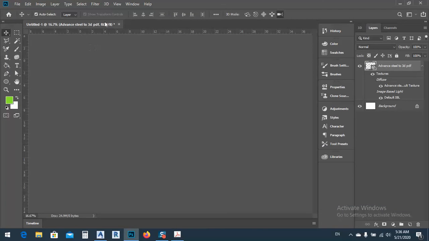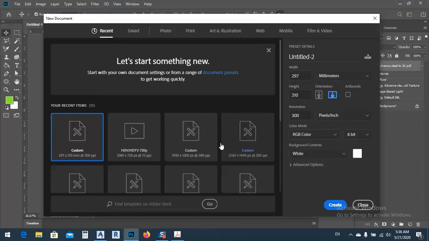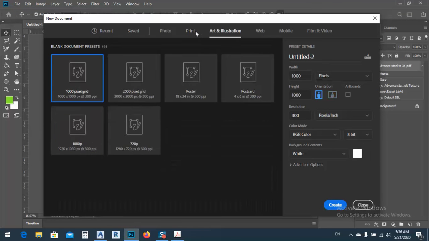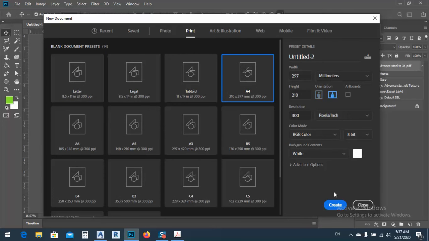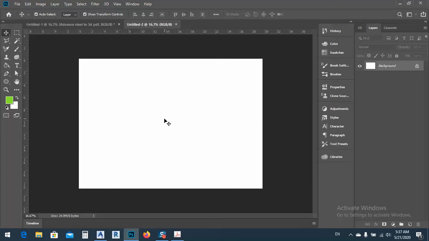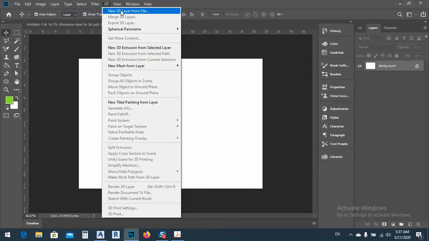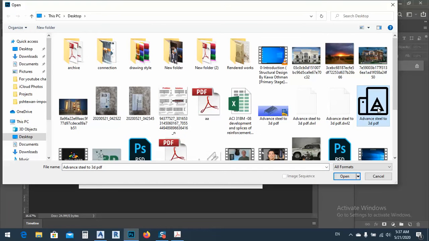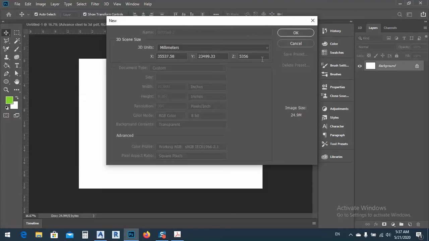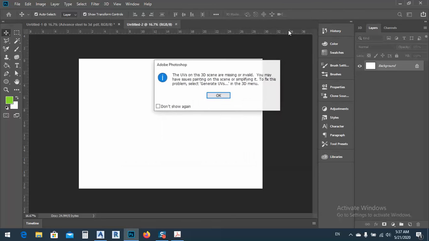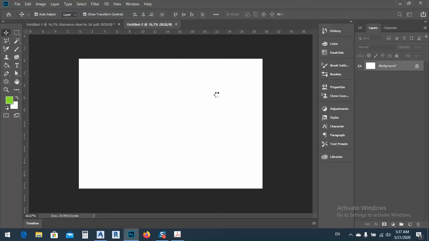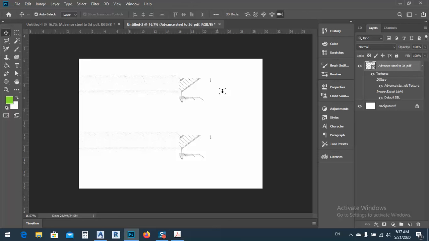Bring it into Photoshop again. Let's make a new file. I think it is better, right? Maybe you are with me. Anyhow, A4, just click it like this, and 3D, new layer from 3D. This one I want to bring it as is here. The Z and things like this. Okay, you can put it or you can change it later. No problem. Okay. By the way, you can change it here.